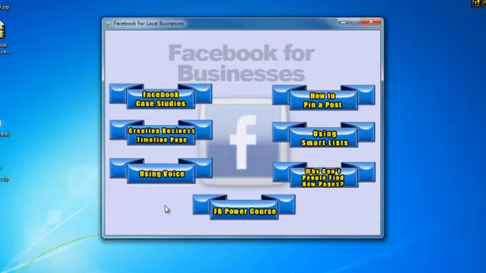However, if you get the version where you can brand all the buttons, obviously you can do whatever you want with that, and this one can be any link that you choose.